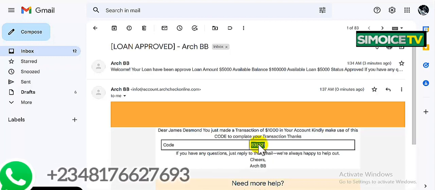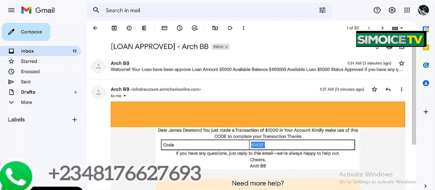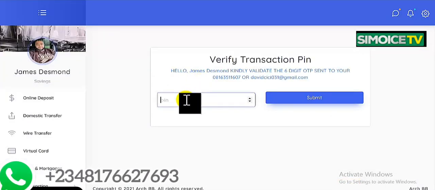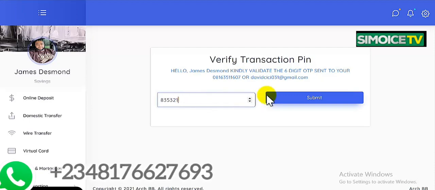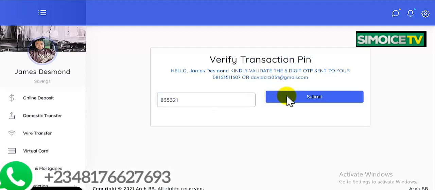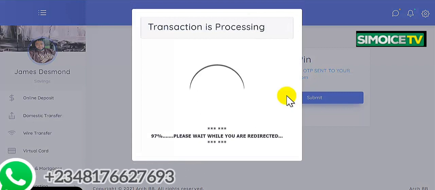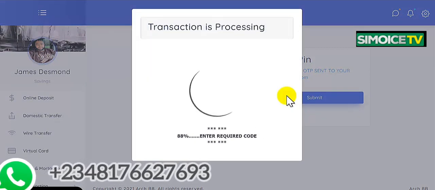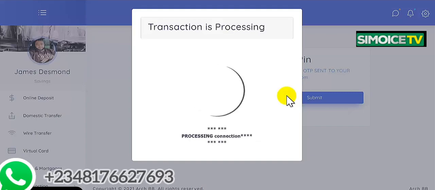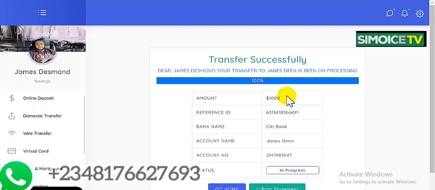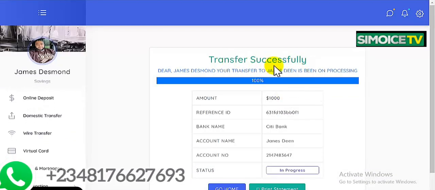I will have to copy the code. Then I will come back here and paste. Once I paste, I will click on submit. It says transaction is processing. All right, so the transfer is being processed right now. You see, it says transfer successful.